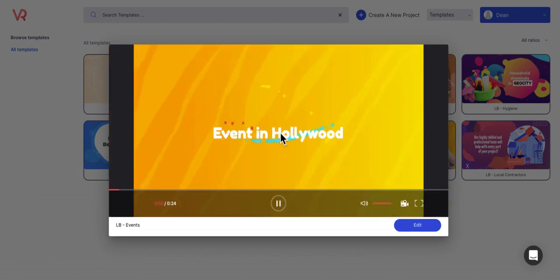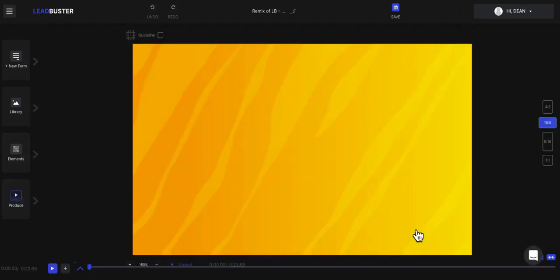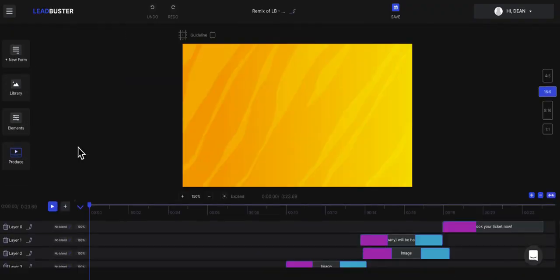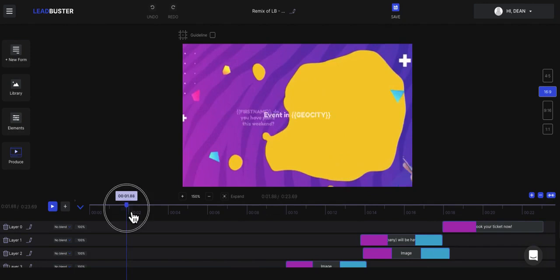So we can play this video right here. The video, and we could play the video that is going to go on our lead form right from the editor. So now what we want to do is we just want to click edit on it. And LeadBuster is set up the same way that you would have a regular video editor, even though you are editing a lead form. So what you're going to have is you're going to have your timeline here where you are going to see all of your video and all of your content.